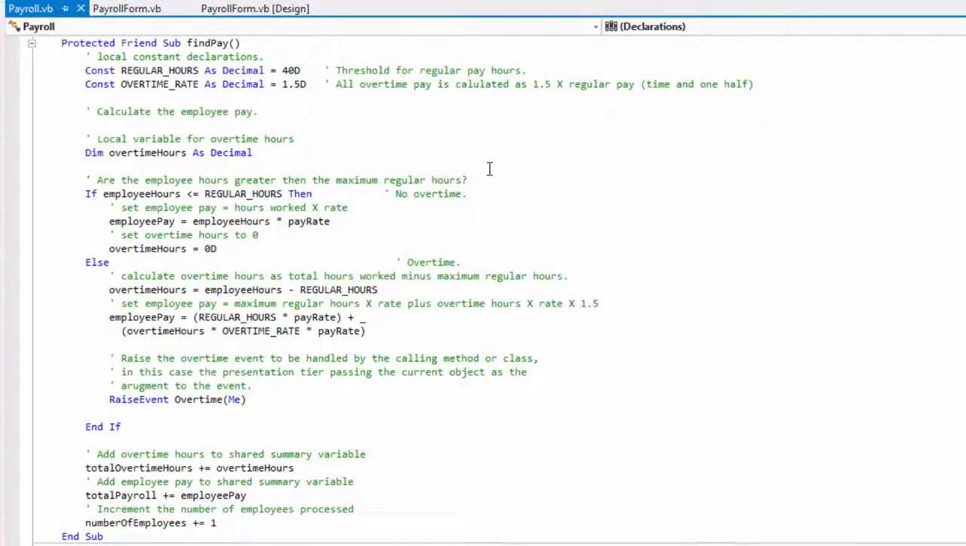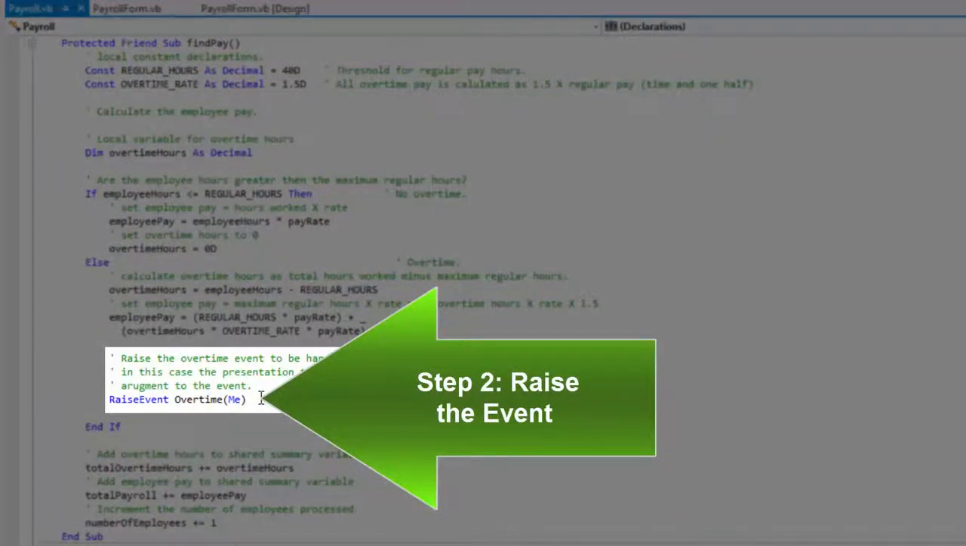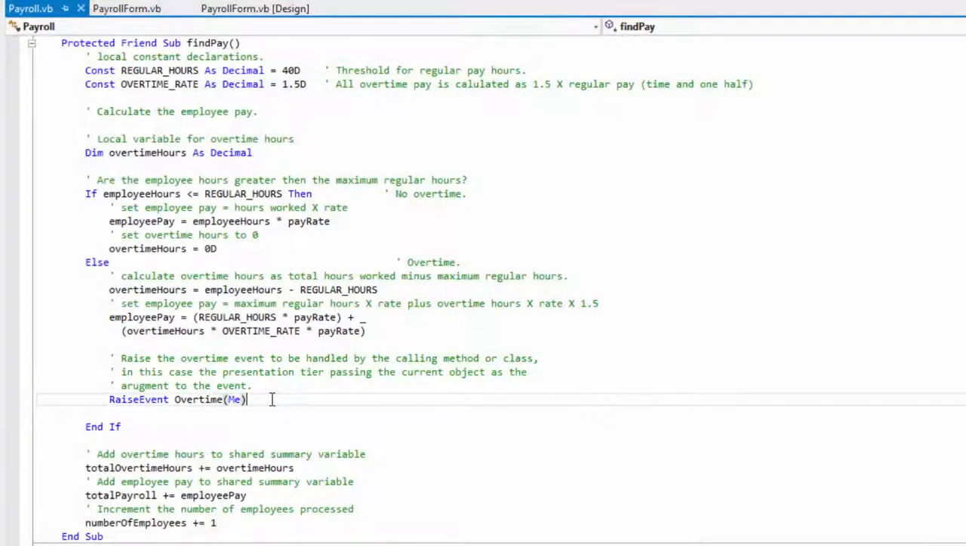Down in the FindPay method, we can see where it's actually raised. The FindPay method is the same as it has been, where regular pay is calculated like this for people who have worked 40 hours or less. And then if they haven't worked 40 hours or less, it's going to calculate their overtime pay. But then at the end, it's going to raise the overtime event. It does that by just calling RaiseEvent Overtime, and it's passing itself as a parameter. So that's pretty simple. When someone has worked overtime, that event will be raised.